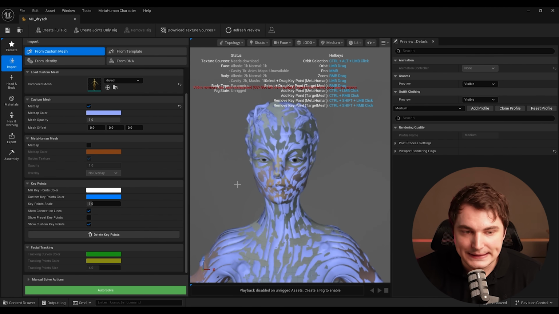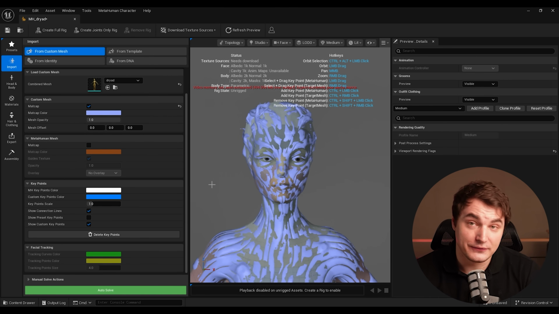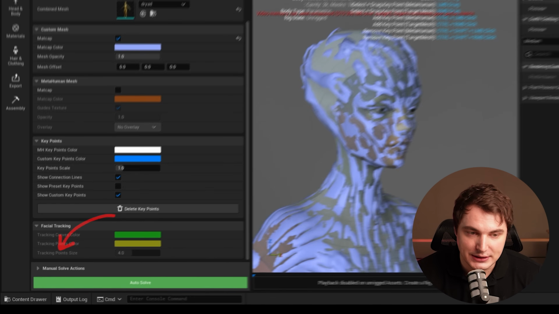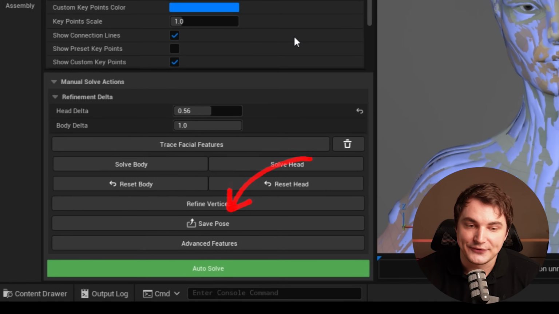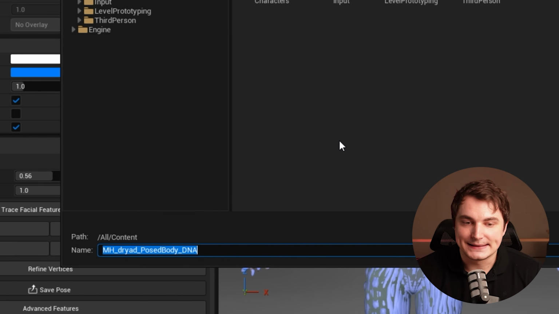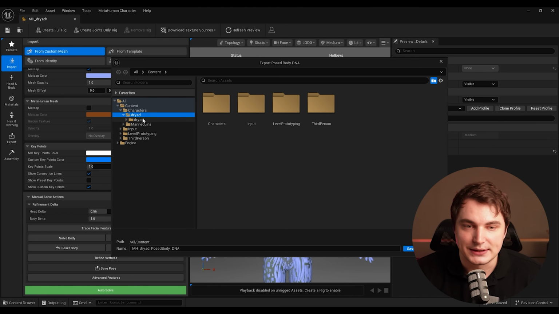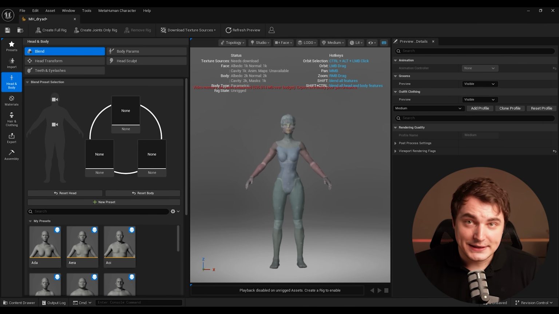Now on this stage, we're gonna need to do something very important. We're gonna need to go to the manual solve action here, and we're gonna need to click Save Pose. That's gonna save the DNA file of this state. You can save it anywhere. We're gonna save it to the Dryad folder, and this will save the mesh in conformed condition, because if we go to the next tab, you can see the pose now is changed.